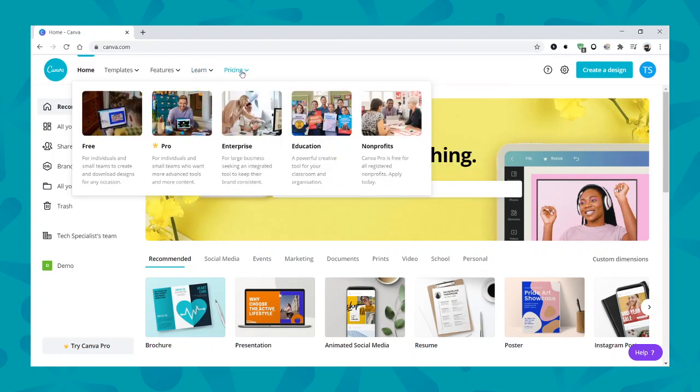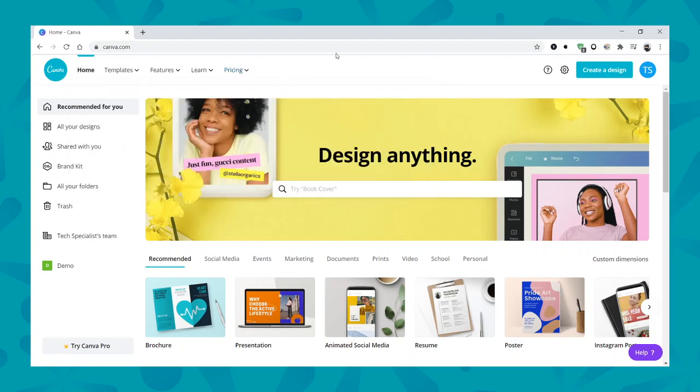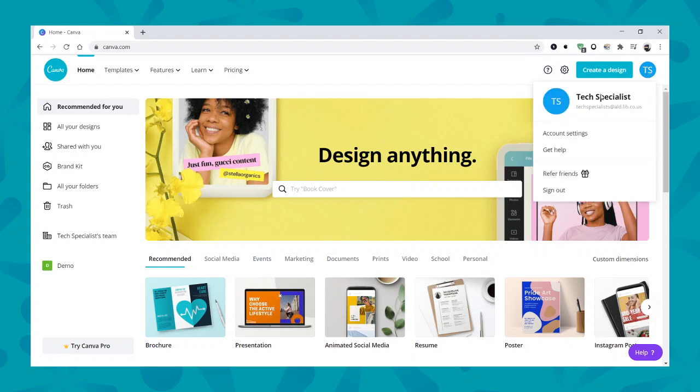And as far as pricing, you can get a pro account, but for today we're going to be focused on the free account. Over here on the right side, you can go ahead and create a design. You've got account settings, extra help, and then here to get to account settings, you can also click on this icon and get that as well.